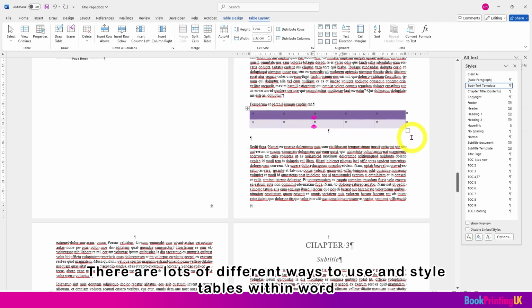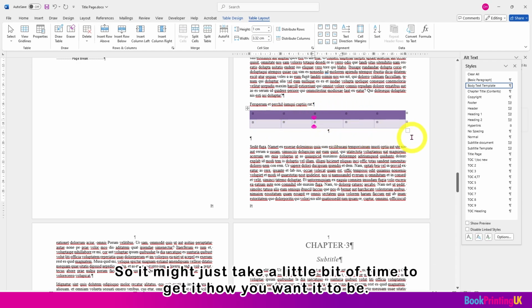There are lots of different ways to use and style tables within Word, so it might just take a little bit of time to get it how you want it to be.